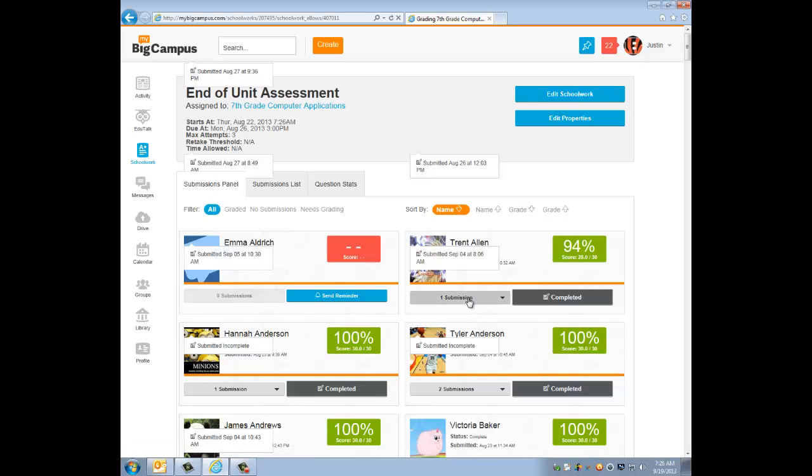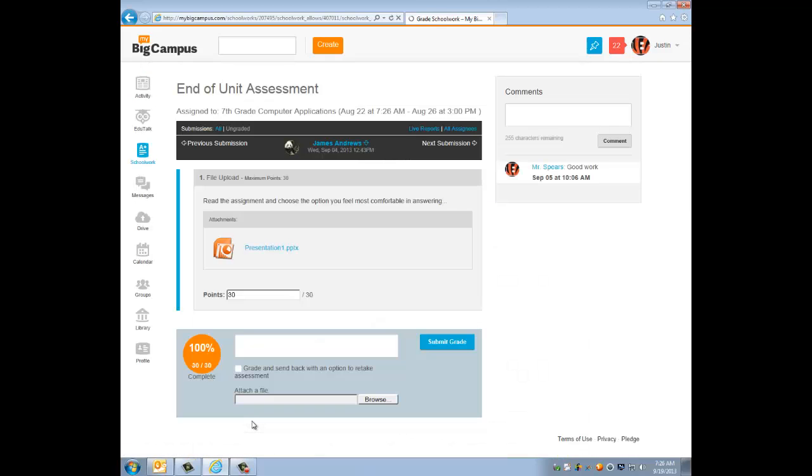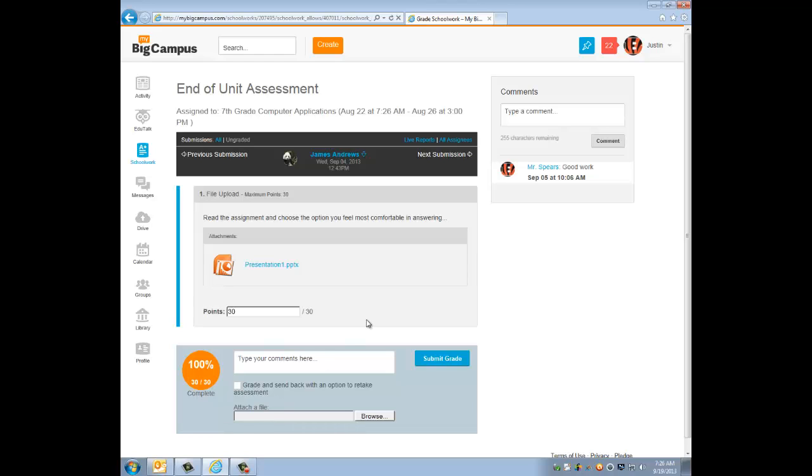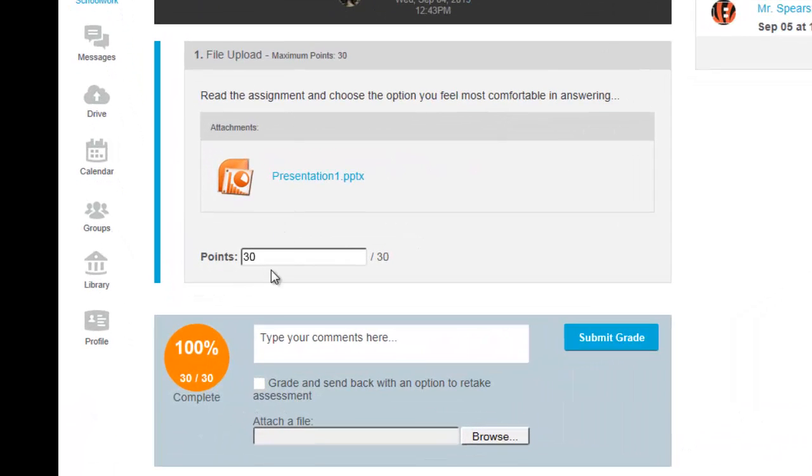Now again, I've already graded all these, but I still want to show you the process of what it looks like to have to grade a file that comes through. So I'm just going to choose one here and show you what it looks like. So again, file submission, you'll see the file that they uploaded or attached here. Your points that you'll have set when you created the assignment from the previous video. So this was out of 30 points.